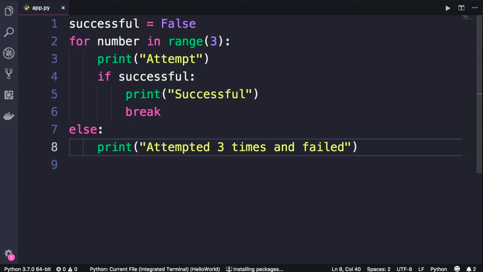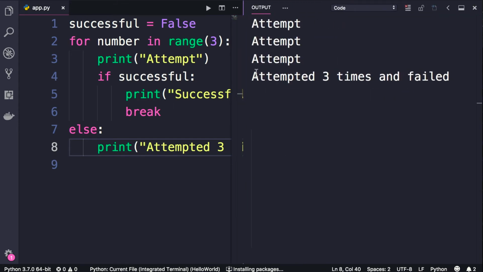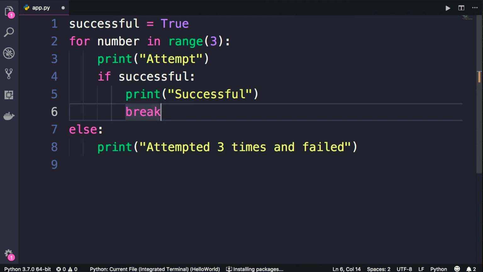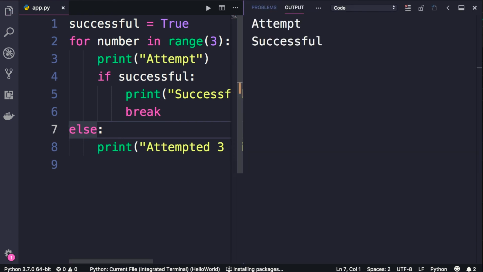So run the program. See what we get. 3 attempts followed by this message, attempted 3 times and failed. In contrast, if we change successful to true, because we terminate this loop using this break statement, what we have in the else block will not be executed. Take a look. Run the program. We have 1 attempt, successful, done.